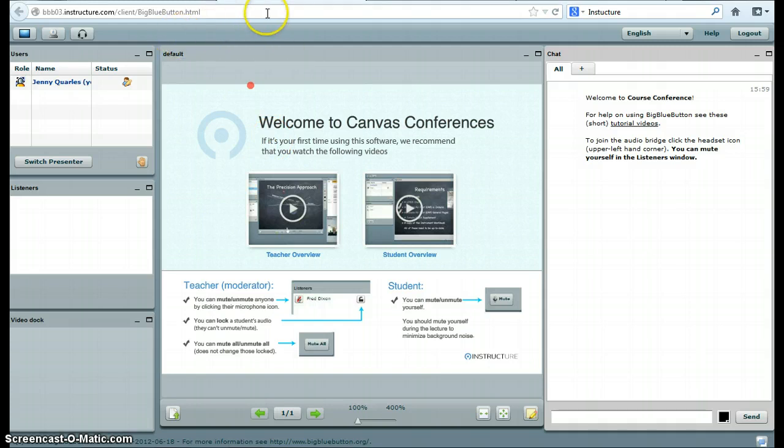So that's a very brief overview of how you go about using the Big Blue Button feature. And we will have lunch and learns and other quick, brief 1-hour sessions where you're able to come in and learn more about using this feature should you be interested.